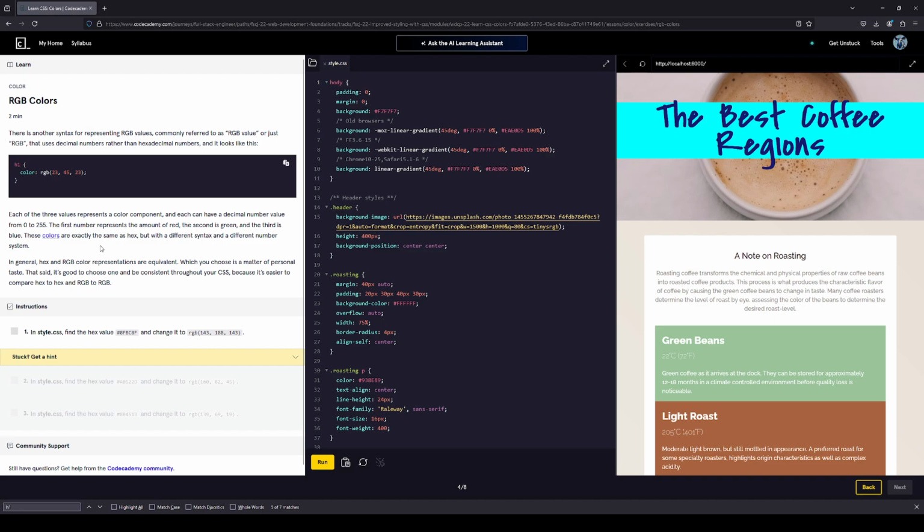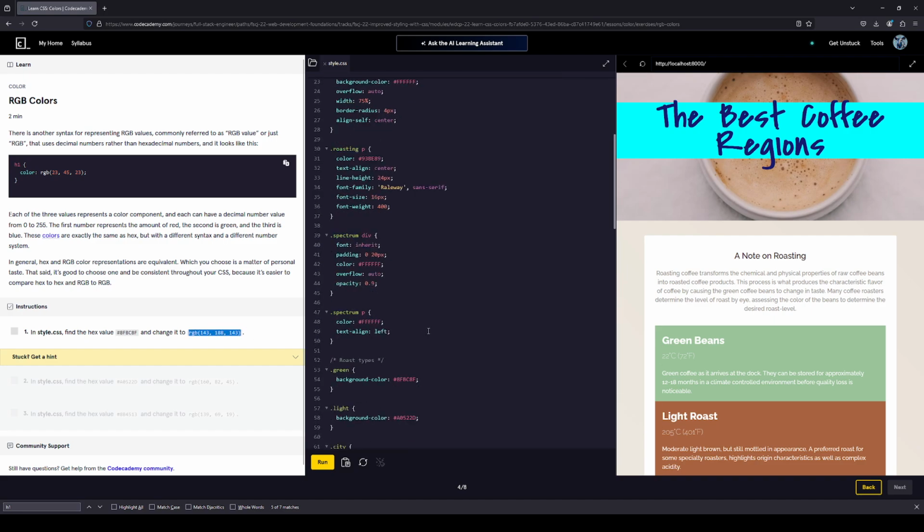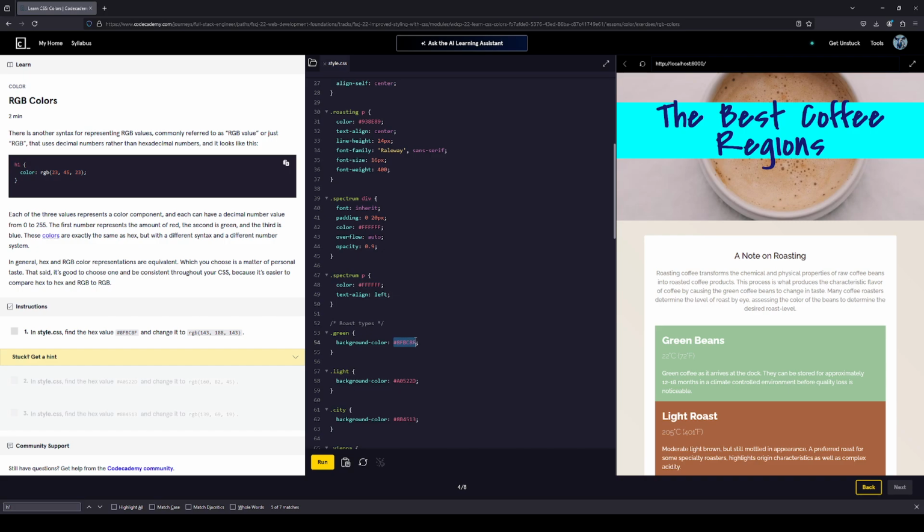That said, it's good to choose one and be consistent throughout your CSS because it's easier to compare hex to hex and RGB to RGB. In style CSS, find the hex value 8F BC8F and change it to that. Okay, this should be this one, this dark sea green.